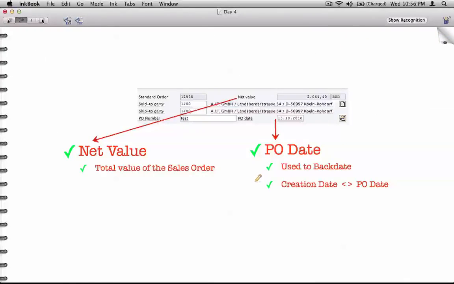Alright, next, net value. This is the net value. Sometimes this could be before tax, sometimes this could be after tax. We're going to discuss more in pricing. Until that point, we're not going to worry too much about what is net value, how it's computed, what is tax, what are discounts, and so on and so forth.